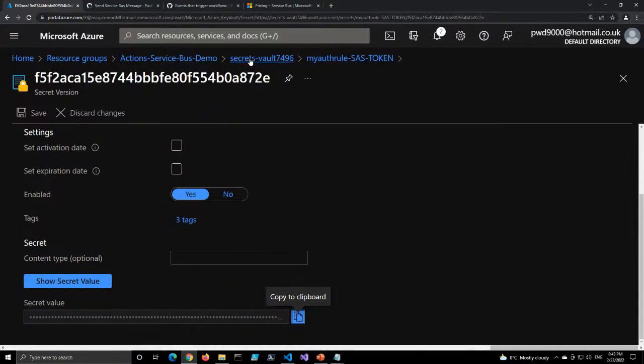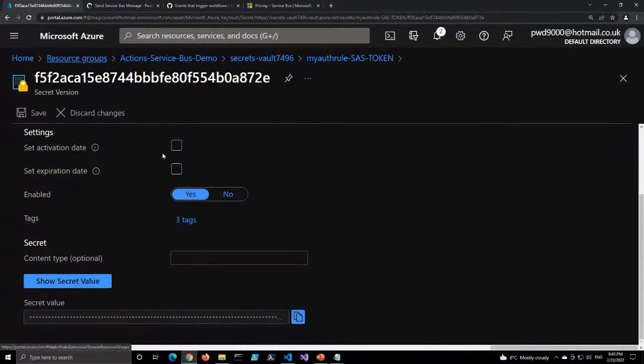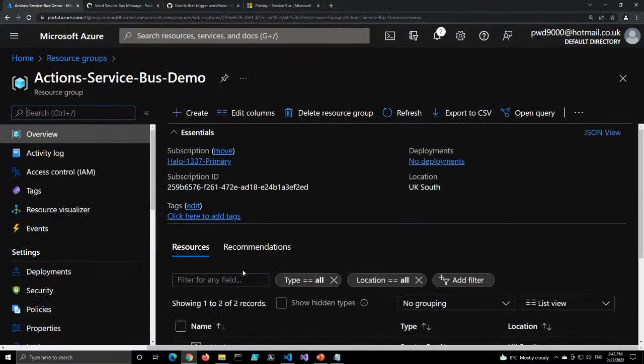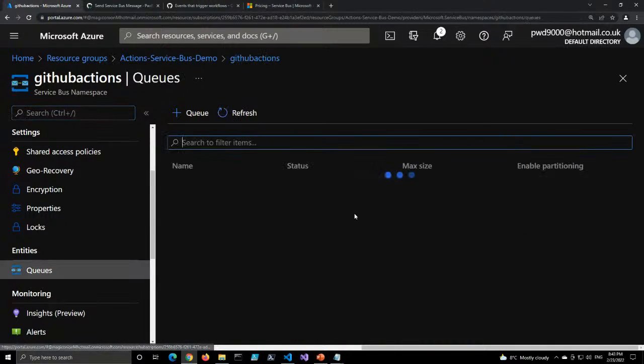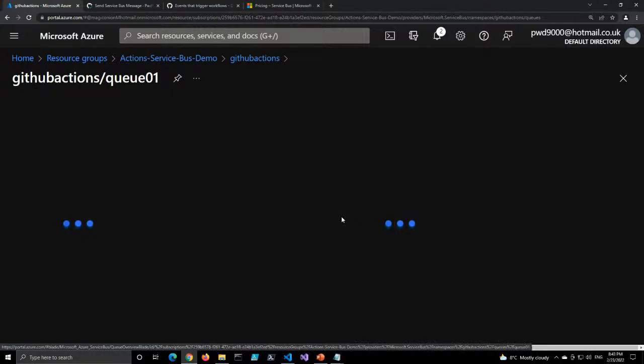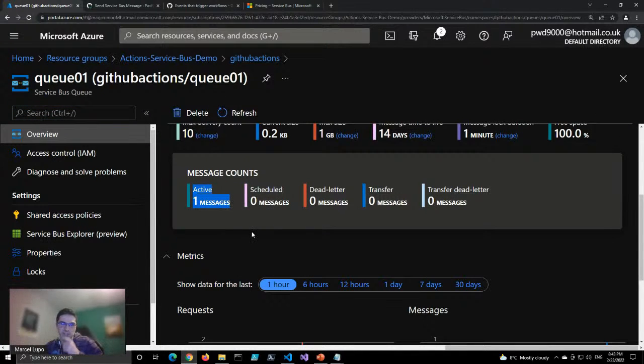Now, that was basically done by the reusable workflow. This first job, if we now look at the second job, would have gone and taken this token and written to the service bus. So if we look at the service bus, we go to the queue, which was Q1. We can now see that we have one active message in the service bus.